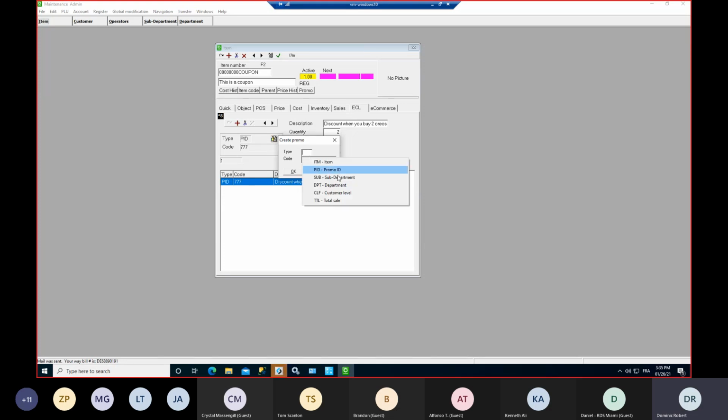So yeah, double click here, select PID. The code is 777. I set up a description that makes sense. You can leave it empty if you want. Quantity 2. So when you have 2 items with PID 777, give the $1 discount.